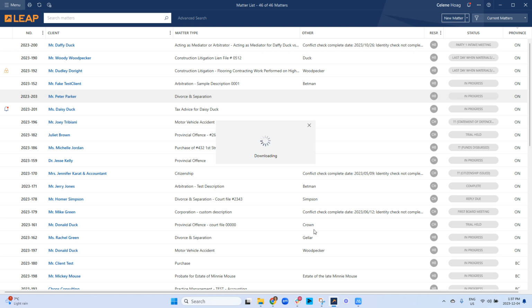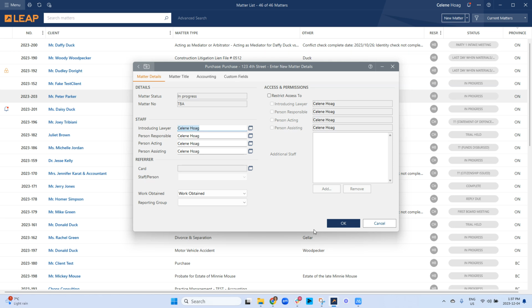Once the information's in there, you can click OK. You can go back and change that later if you need to. Sometimes one matter type ends up turning into another matter type, or whatever it might be. So you can always change that.